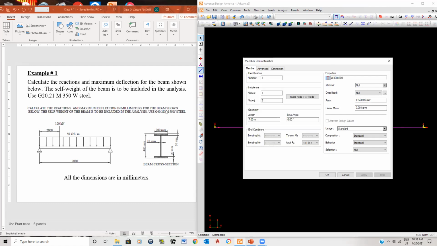Now, as far as the materials go, I'm telling you that it was made with Canadian steel in this case. So I'm going to go to materials, and I'm going to go to steel. I'm going to go to the G40, G20. This should have been a 20, not a 40. That's a typo, guys. I apologize.